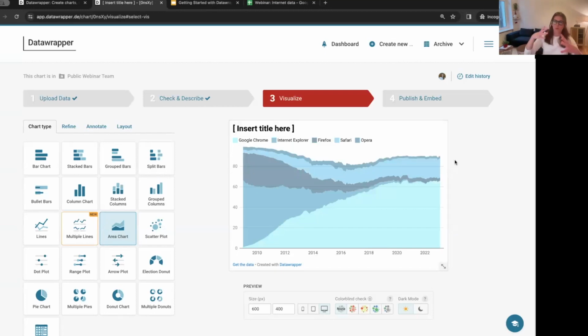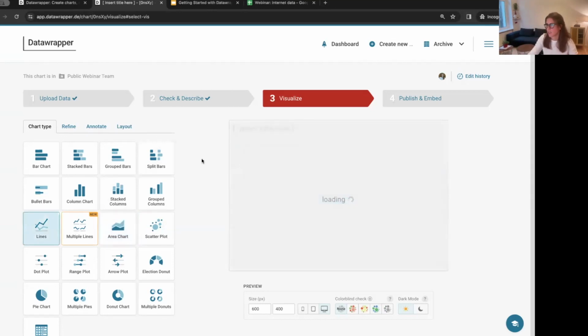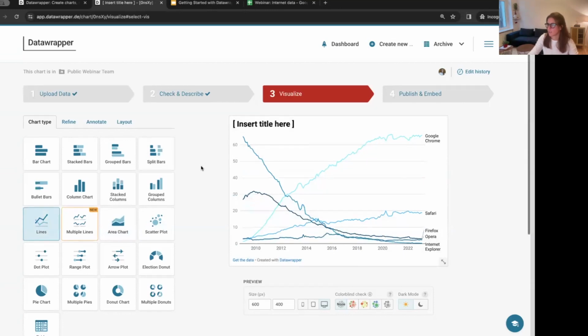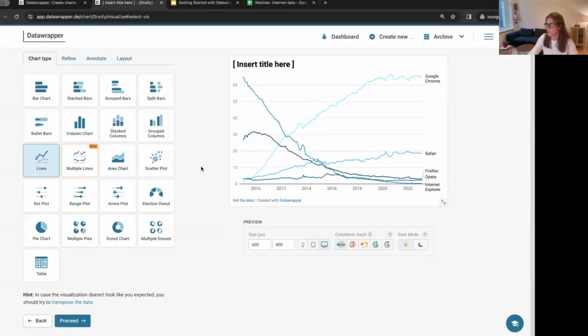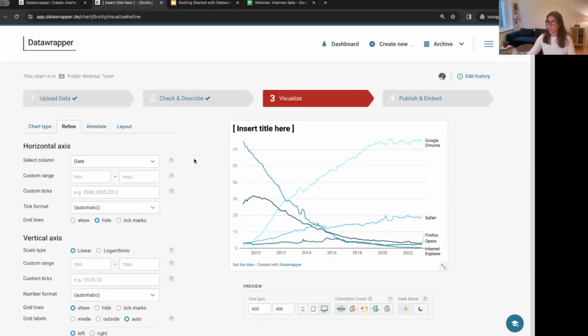But the story that I wanted to highlight before, I'm kind of losing it here, right? So I'll go back to the lines and I'll leave it there. That's the visualization I'll go with. Okay, so I'm gonna click on proceed. And when I do so, I go to the refine tab. You see the tabs right here at the top.